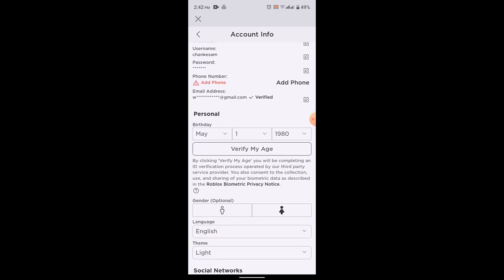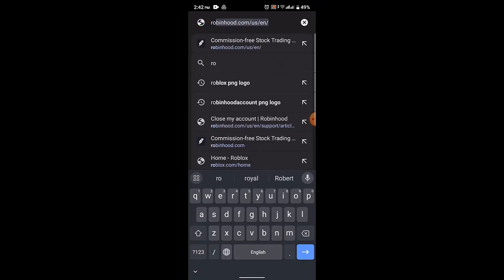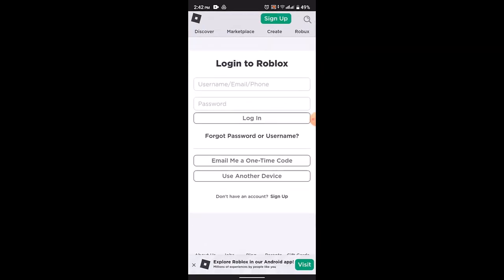However, if you are below 13, or if you mistakenly entered your age below 13, then you'll need to contact the customer support team. For that, you need to open up Roblox from your web browser. Open up a web browser and in the search box type in roblox.com, and this is going to take you to the web page of Roblox. Right over here, you'll need to log into your account, and after that you'll need to contact the support team stating the issue, and they'll look into your matter.